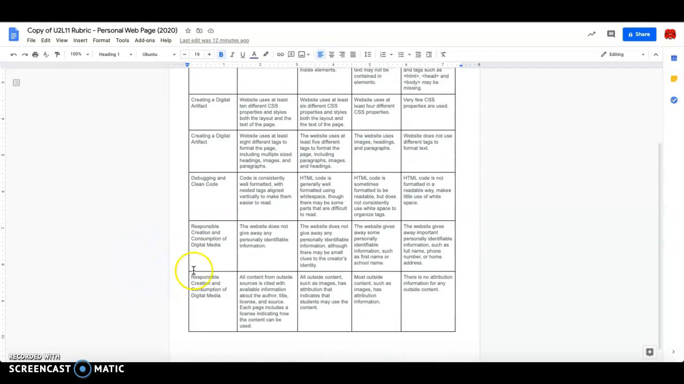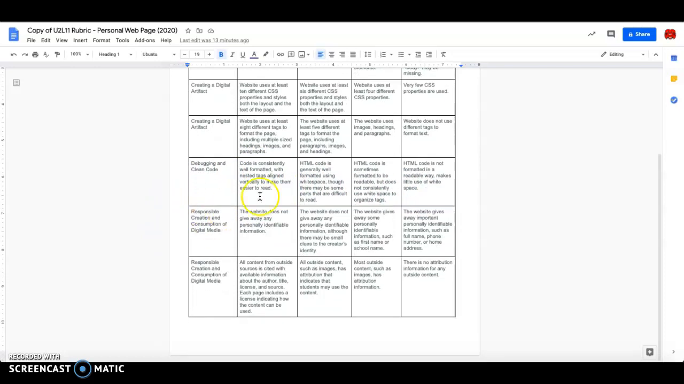Debugging and a clean code. Code is consistently well formatted with tags, nested tags aligned vertically to make them easier to read. So it just means that you've got clean code, that things kind of go from top to bottom. You don't have stuff bunched together. And again, this is what I'm looking for. And then it kind of goes down to HTML code is not formatted in a readable way and makes little use of white space. All right. So hopefully most of you know how to put together a pretty good web page as far as how it should look. And debugging means everything works. Okay.